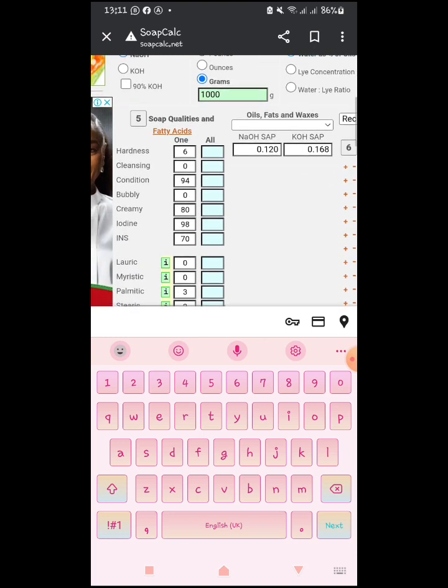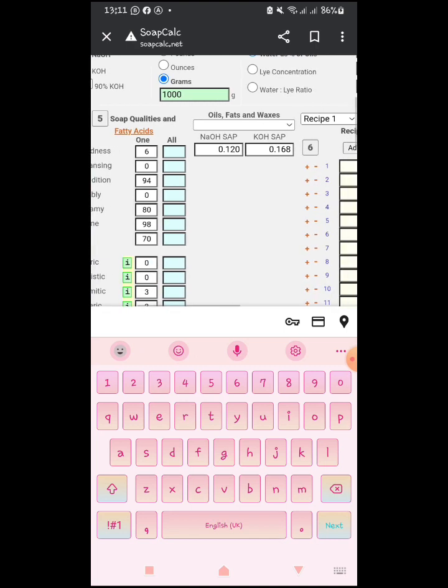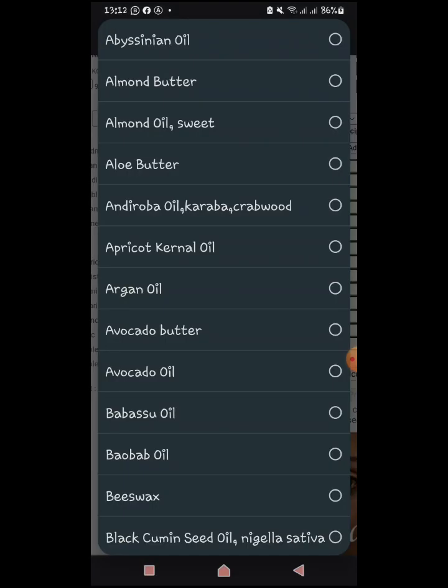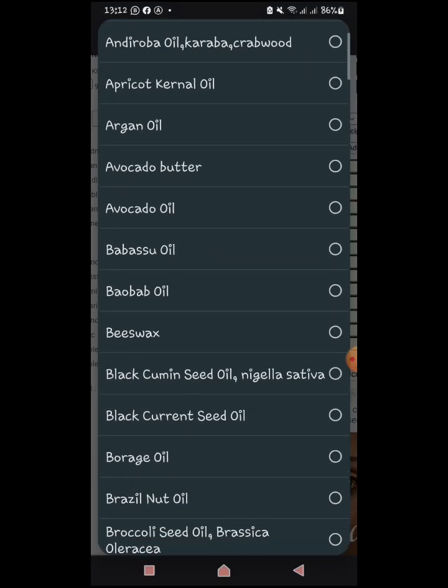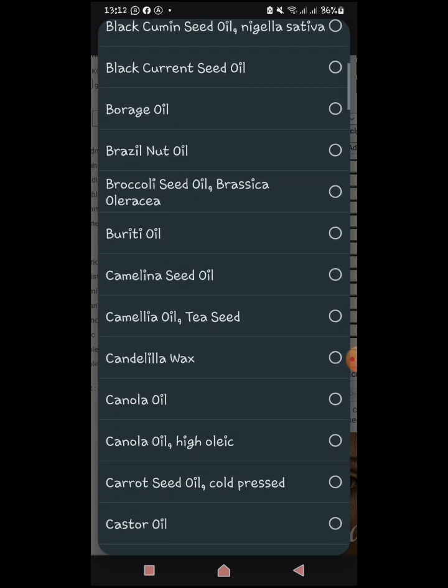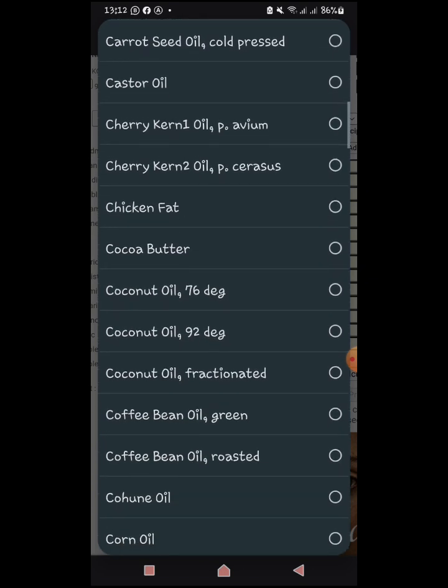So we come to number 5 here. This is the fatty acids. That's the qualities of the soap. The oils you'll be using in the soap, these are the fatty acids that will be contained in the soap. So these are the number values. So we're going to go to these oils, fats and waxes. We'll check it. So these are all the types of oils you can use, and it has so much options.